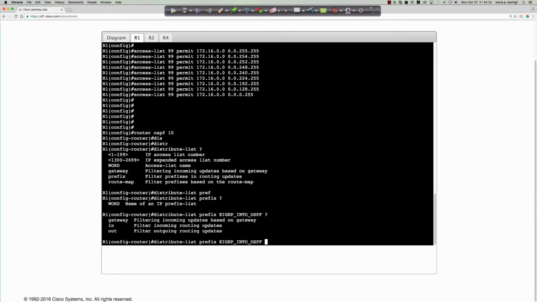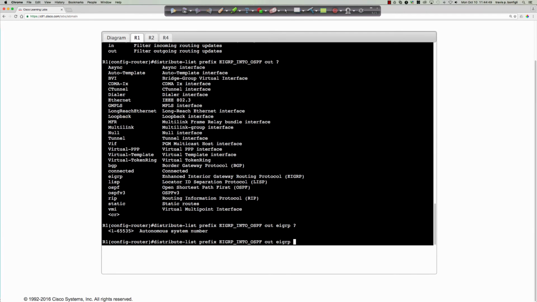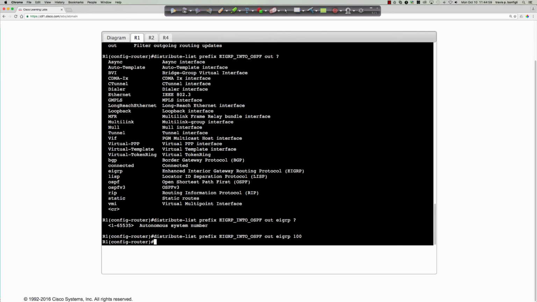And then we'll do another question mark, and you'll see, is it in or out? Well, remember, this is from EIGRP, so out of the EIGRP 100 domain, or the autonomous system, out of, and then the protocol, and you can see EIGRP, and the autonomous system number was 100. So again, distribute list prefix EIGRP_into_OSPF out EIGRP 100. So out of the EIGRP domain, that is where I'm applying this distribute list. All the information being redistributed from out of EIGRP Autonomous System 100, I am going to filter with my distribute list as it goes into OSPF.